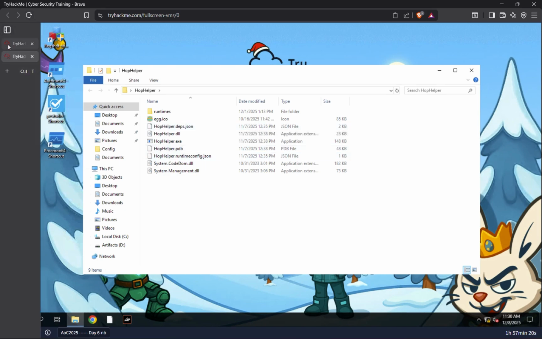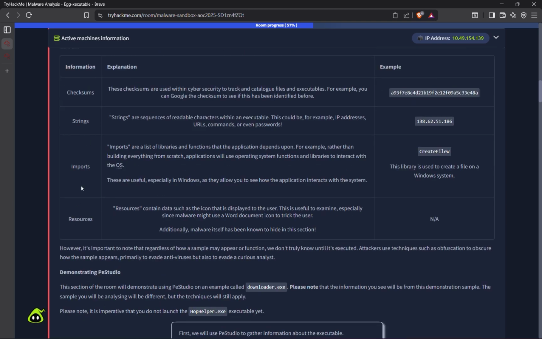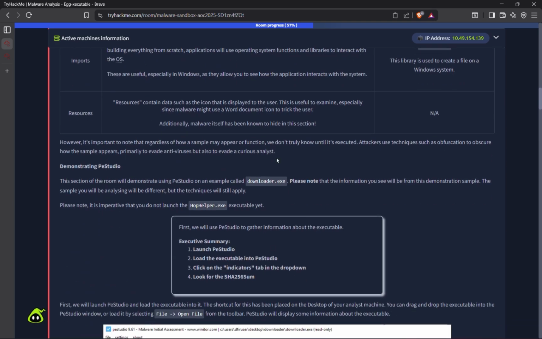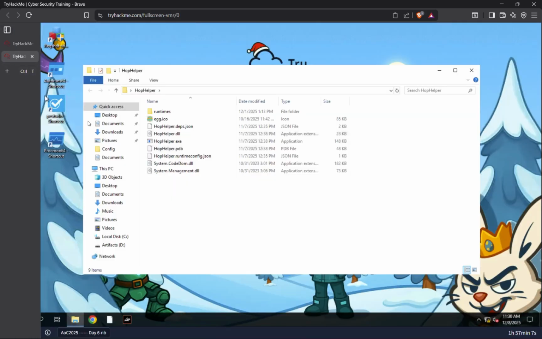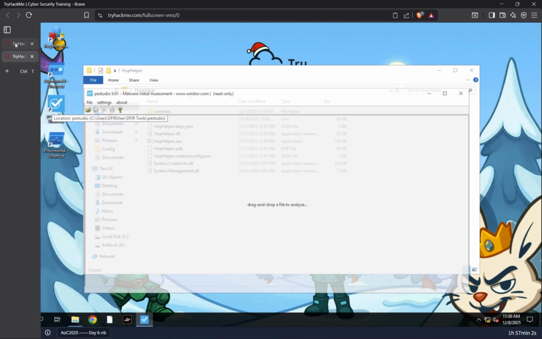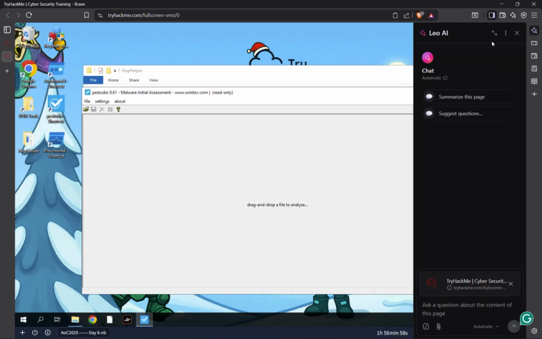Apparently we shouldn't do anything yet, and it gives some interactive static analysis about checksums, strings, imports, and resources. First we're going to use PeStudio. So go over here, I'm going to open PeStudio, and we already discussed what PeStudio exactly is.